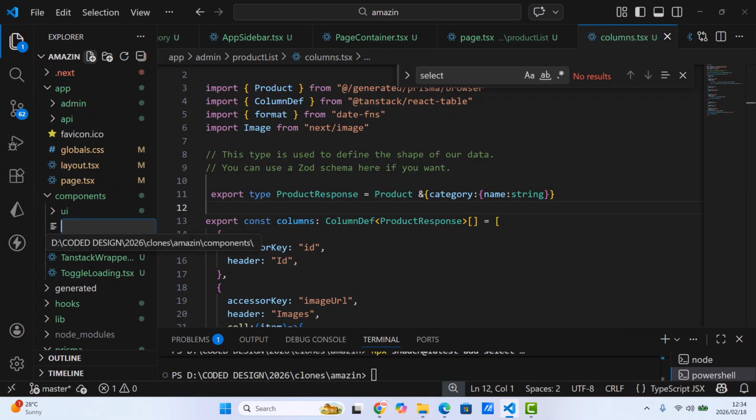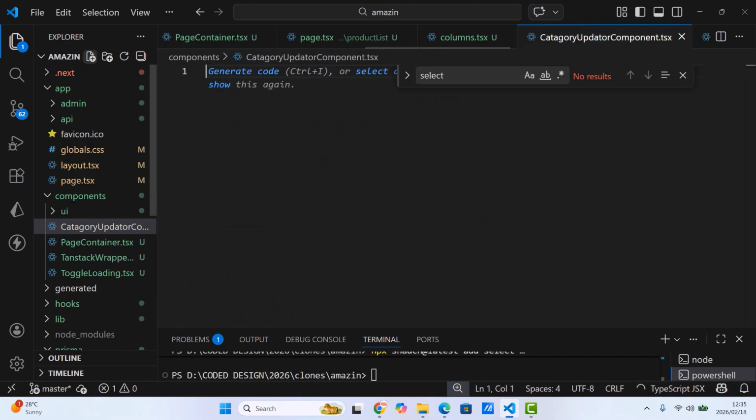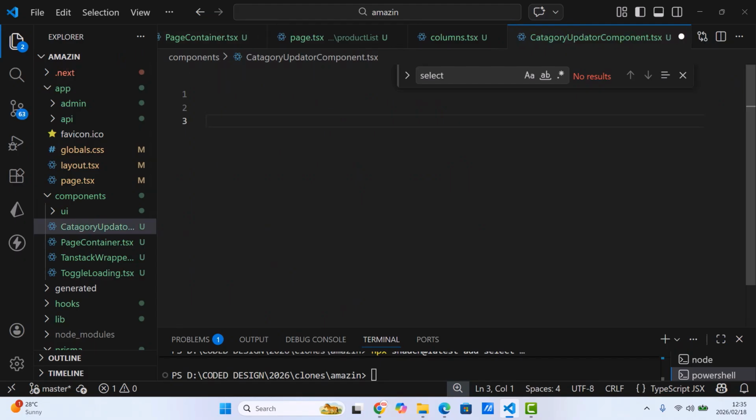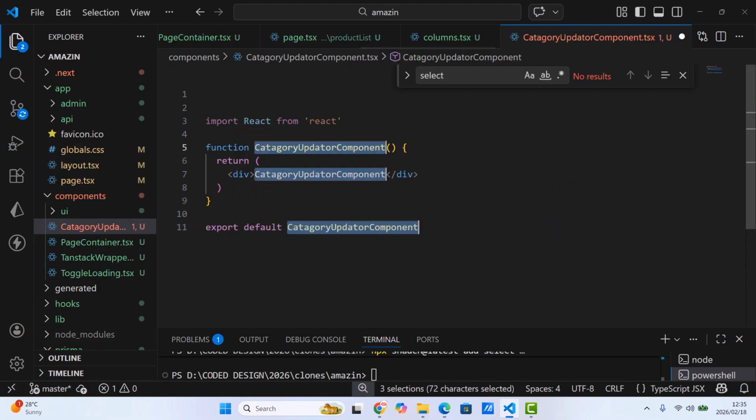This component is going to be, let's say, category updater. Category updater component.tsx. This component will update the category. Then let's type here rfce.